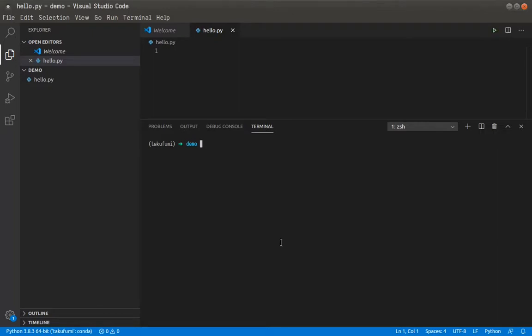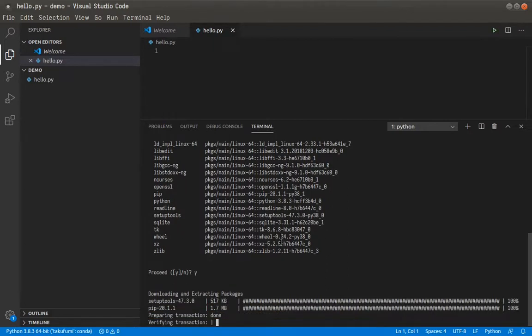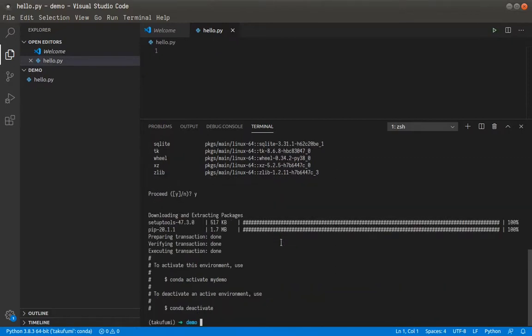So for example, if I want to create a new environment, I can run a conda create. I'll do a conda create with an environment name called my demo, and I'm going to use Python 3, and then it will just build an environment for you essentially. So we'll cut forward with the video. And with that, the environment has been built for you.